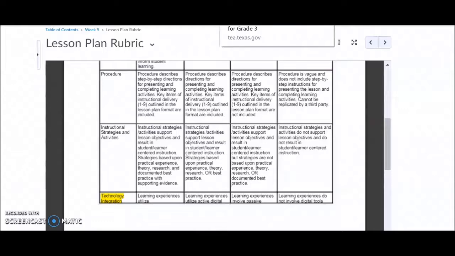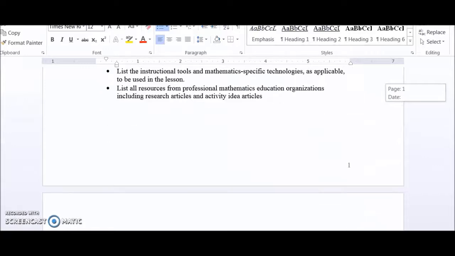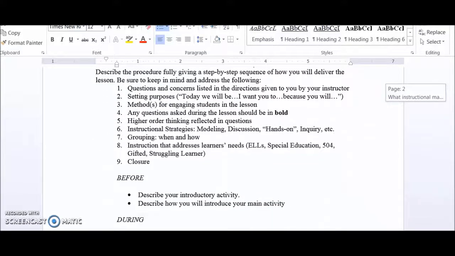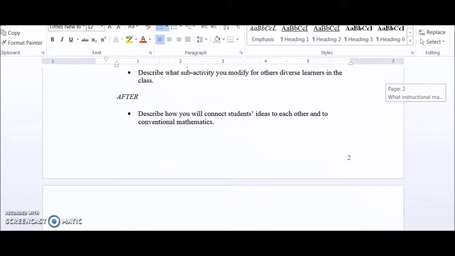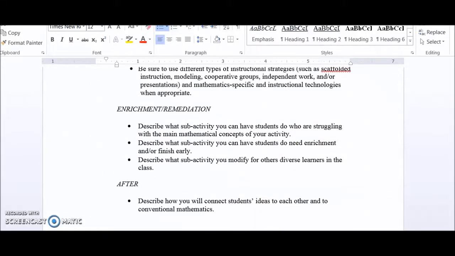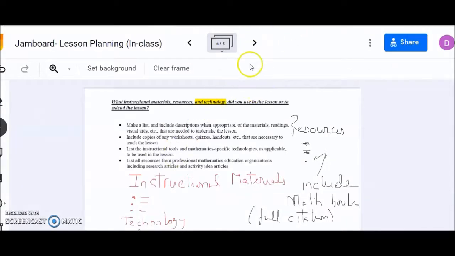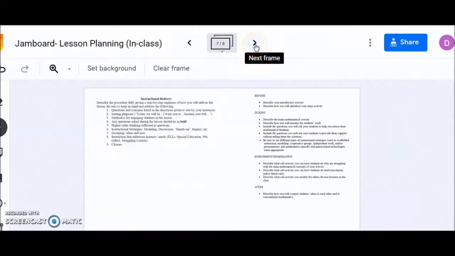So now we come to the main part of the lesson. Your main part of the lesson plan is your instructional delivery, which is all these questions before, during, after, and in the enrichment. So I'm going to go back to our Jamboard, and I am going to go to page number 7. When you look at page number 7, you are not answering these questions. Okay, let me be very, very clear. You are not answering the questions. That is not the lesson plan.